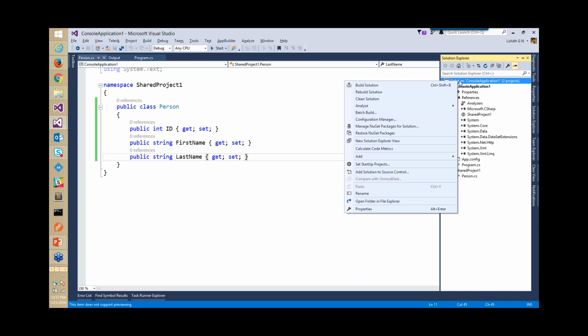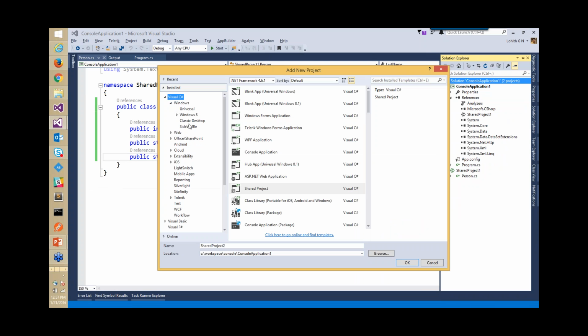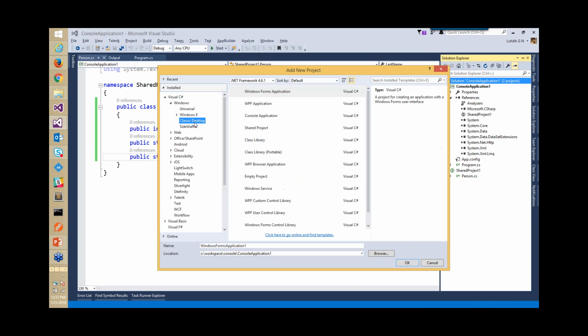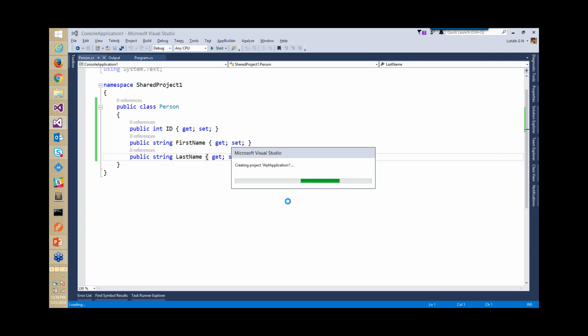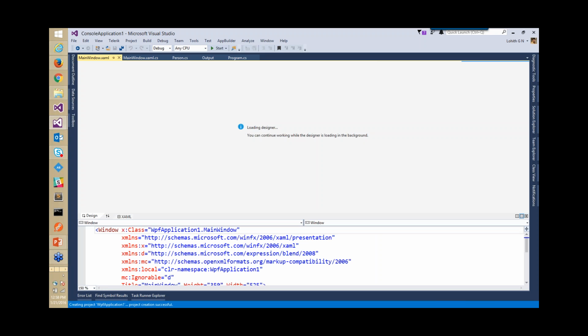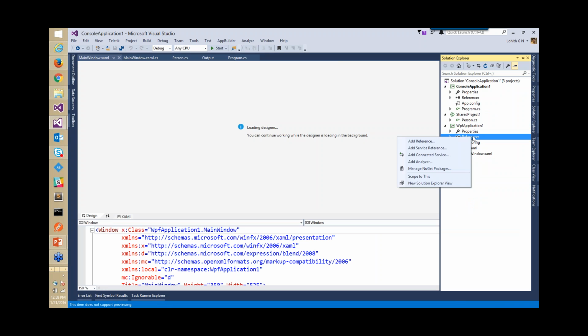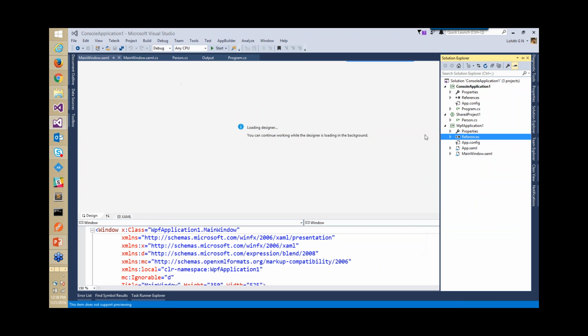Now I can go ahead and add a new project, and I will quickly create a Windows classic desktop WPF application, right? And I can share this shared project in the WPF app now. Once this is finished, I'll show you that I can reference the person class as is from anywhere. Let me show you that. So it's creating my WPF application now. My WPF application is created. So I can go into the references here and say add reference. And again, it is able to figure out that there's a shared project. So I can go ahead and add the shared project.